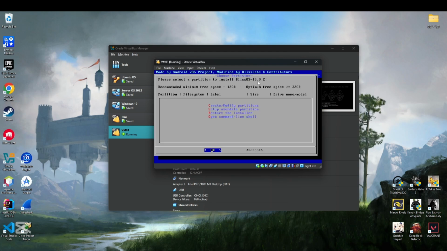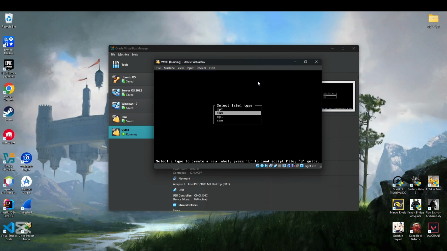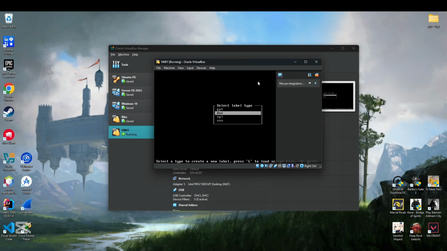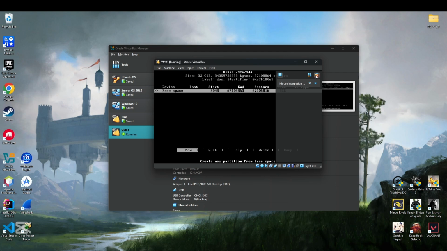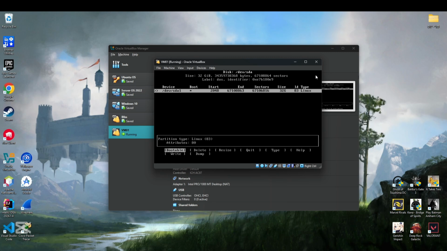Okay, once that is done, then head over to the create modify partitions to create a partition and click no. Select the OS option, click enter. And over here, just click new, enter. Leave the partition size as is, as 32 gigabytes, and click enter. After that, you head over to bootable, click enter.